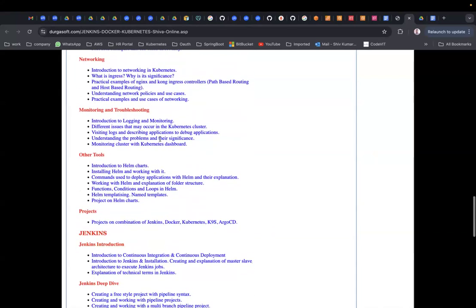Okay, networking. As part of networking, we are going towards the introduction to networking in Kubernetes. What is ingress? What is its significance? Practical examples of Nginx and Kong ingress controllers, path-based routing and host-based routing. I am going to purchase a domain. If you want to purchase, you can also purchase.